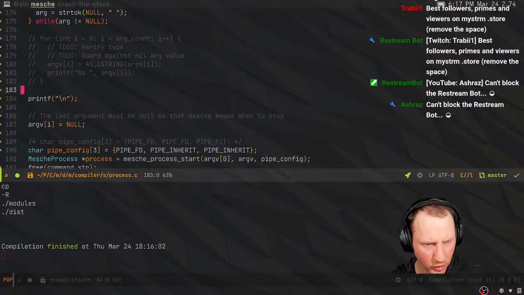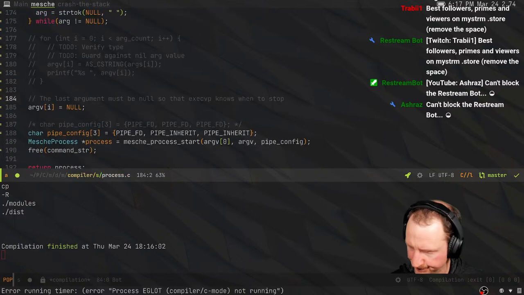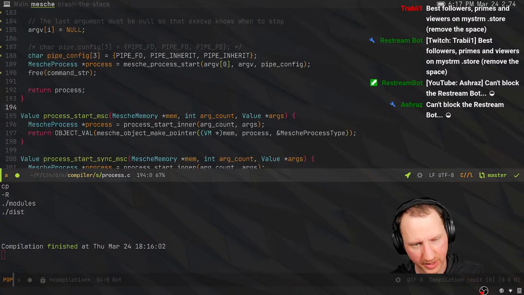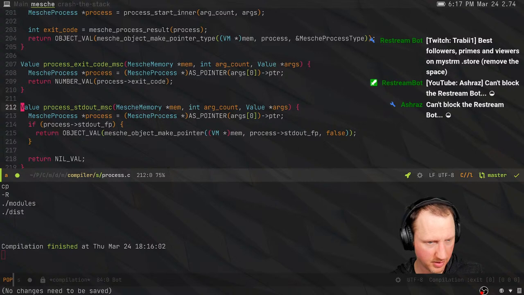I'm going to leave this other code path halfway in. Yeah, I can't block the restream bot, unfortunately. That thing's annoying anyway. It shouldn't be spamming in the stream overlay.